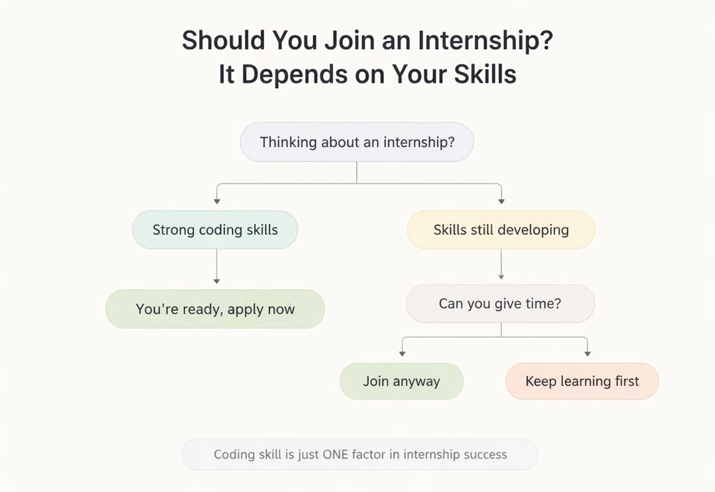Now, here's a really important piece of advice for anyone thinking about internships. The instructor is clear. Your coding skill level is not the only thing that determines whether you're ready for an internship. Yes, ideally, you'd have strong technical skills, but if you can give time and you're willing to learn on the job, the instructor actually recommends joining anyway. Why? Because internships are not just about writing code. There are so many other things that matter, and we'll get to those in a moment. The key question is, can you commit time to it? If yes, go for it, even if your coding isn't perfect yet.